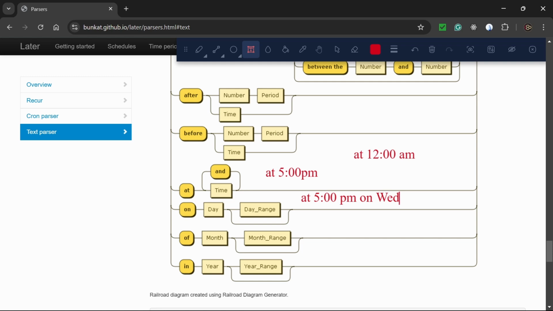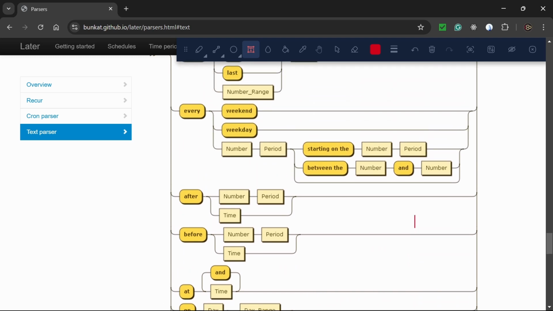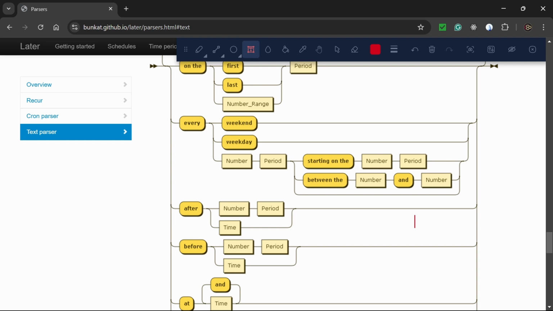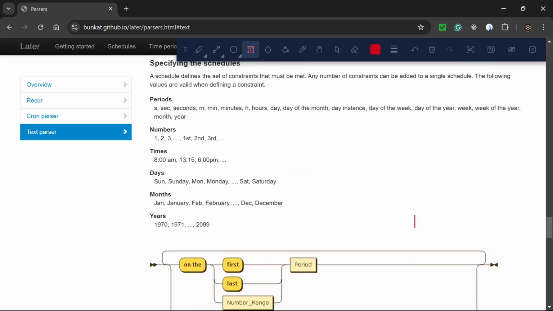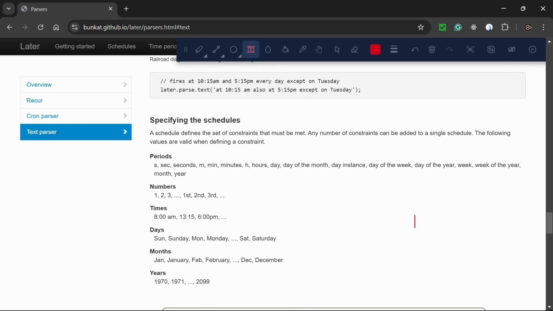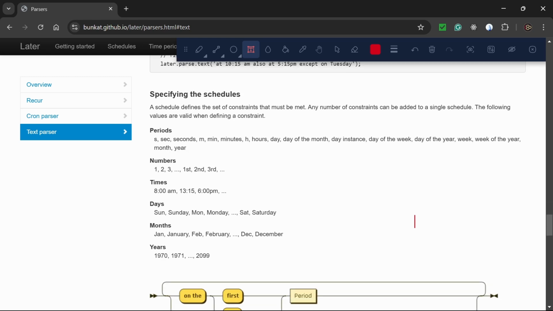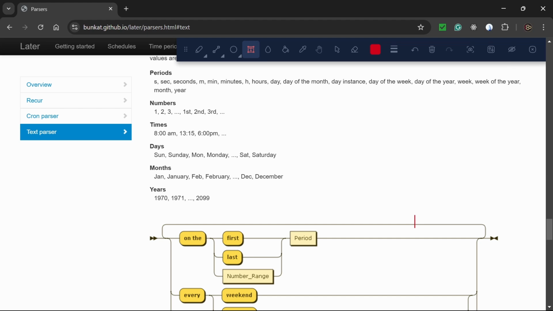Wednesday. Likewise, to start your crawl at 12 a.m. on Sunday. In that case also, you will write at 12 a.m. on Sun. There are many more ways you can use the text parser to specify your schedule, and I encourage you to come on this page to explore the various examples that are on it.